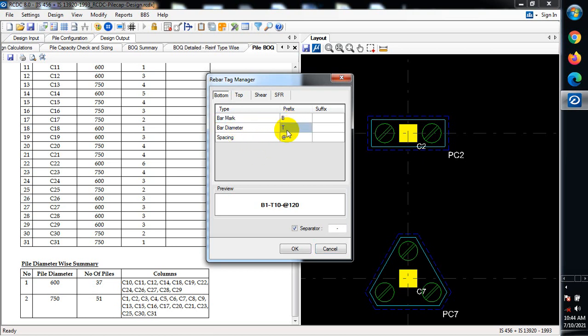So you can as well play around with that. You can play around with this, and then the spacing here you use at. So we have bottom, we have top. That's just what that means. Good. Now you can see the preview. That's a sample. We have B1 T10. That's Y10 at 120 spacing.